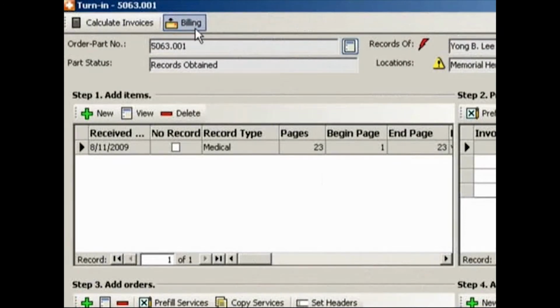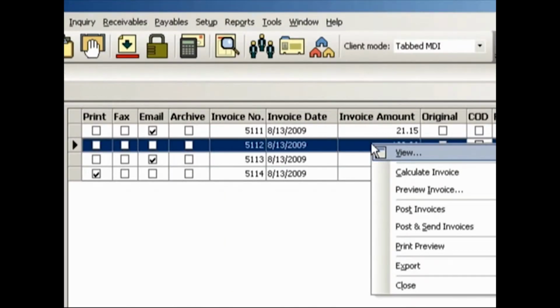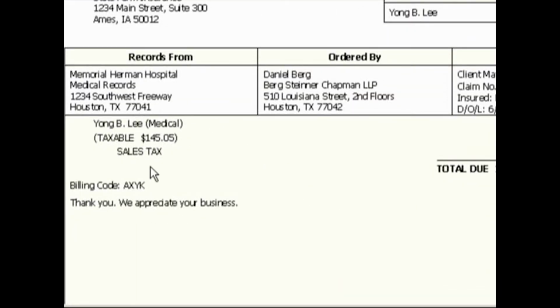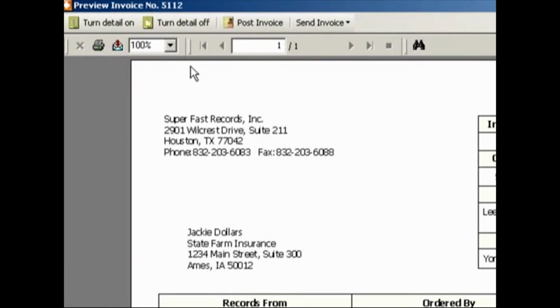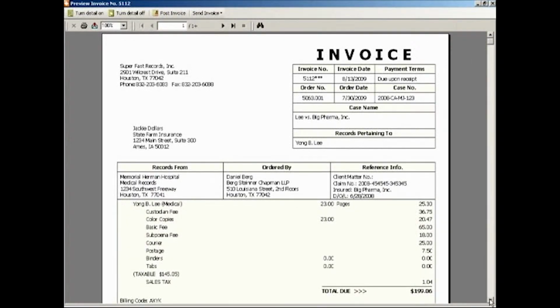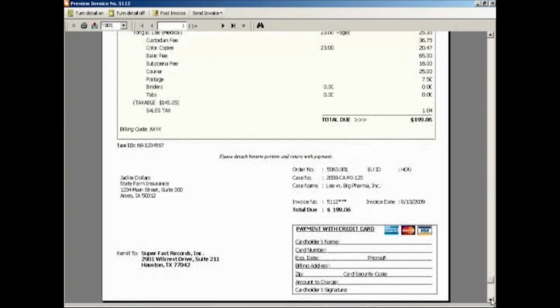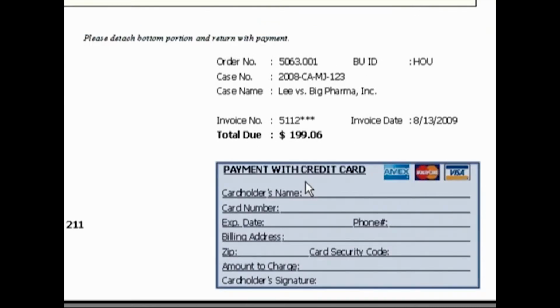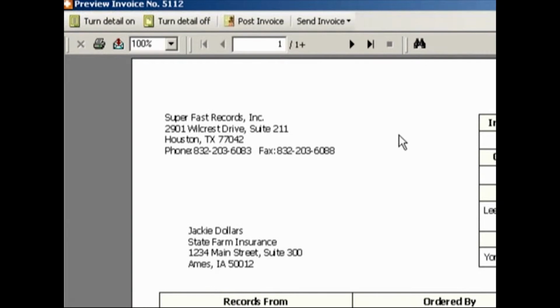So let's go to billing screen, preview the invoice. Now right now the invoice is printing without detail, but if you want to see the detail before you print them, you can simply turn the detail on, and this will show you every single item. Then let me scroll a little bit down here, and this is the remittance section. And I'm using one of the templates that gives me the credit card box with American Express in it. You can select a different type of template based on your needs. And before you actually print or post, you can turn your detail off. So that's the toggle switch you can use.